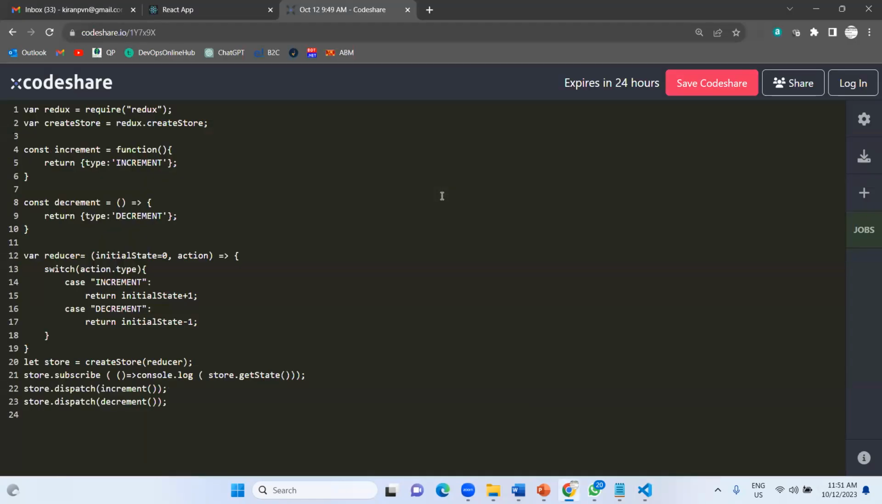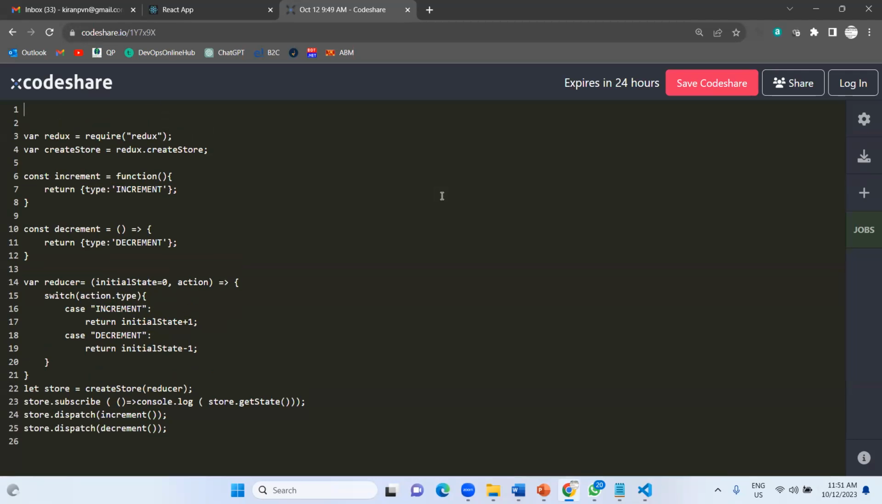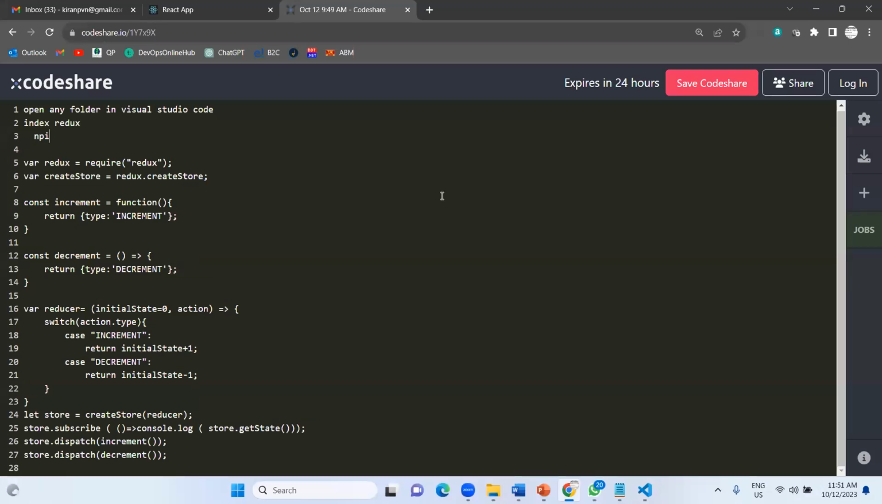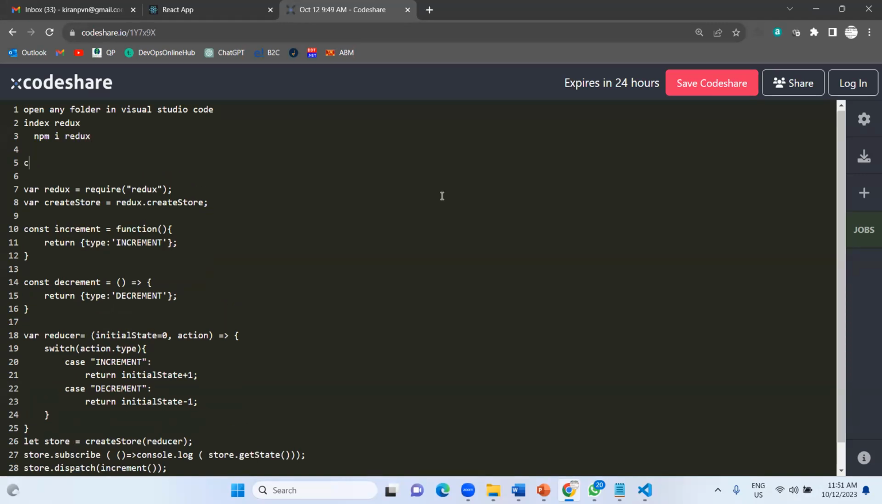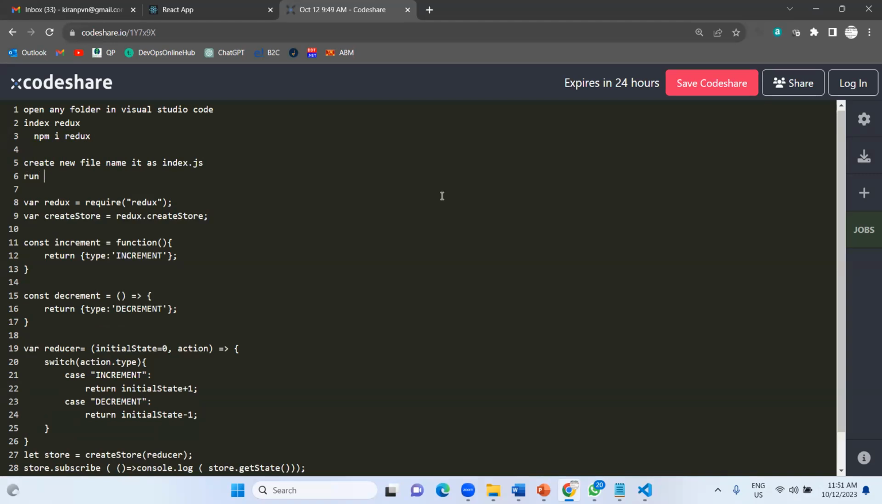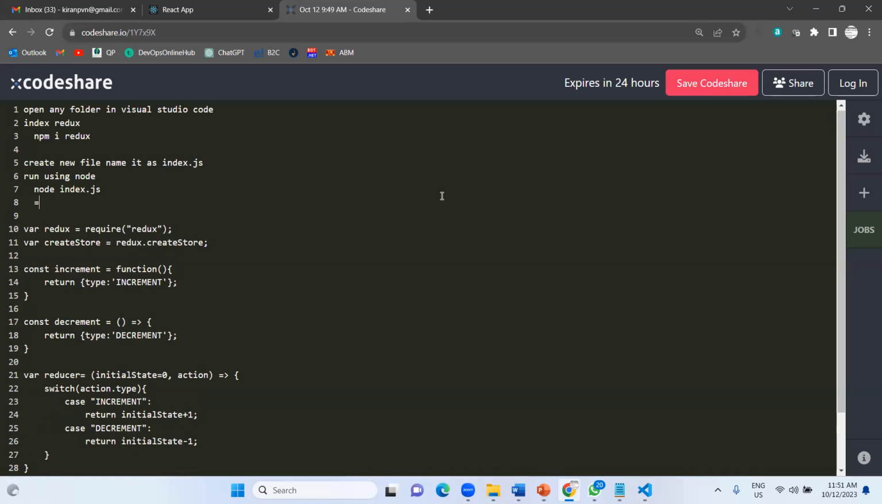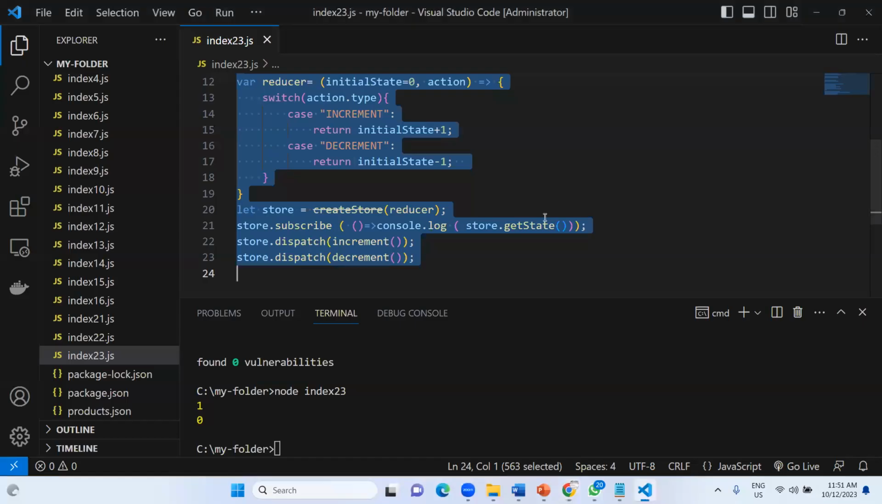Redux. So first what we need to do, open any folder in Visual Studio Code, install Redux. How do I install Redux? npm install Redux. Then you need to create a new file, name it as you wish, index.js. Run using node index.js. Try this. I'll give you 5 minutes.